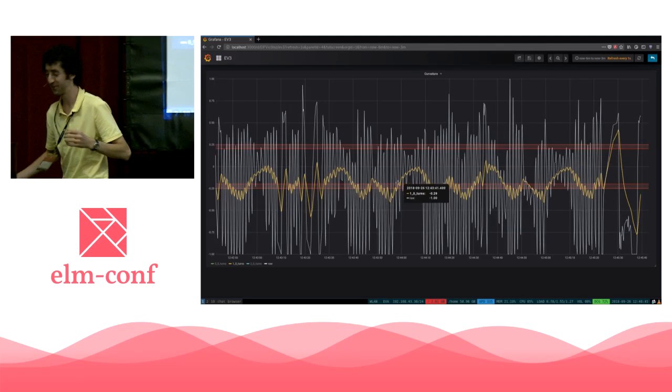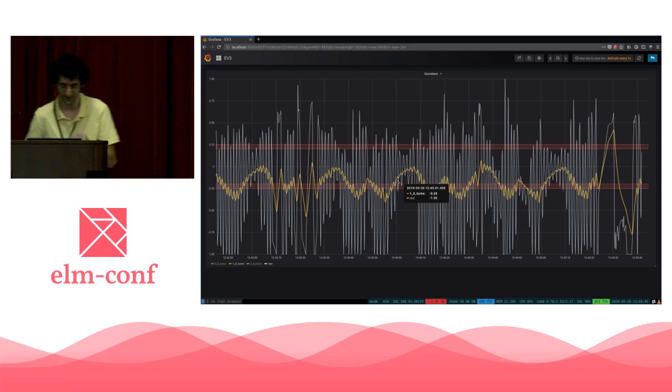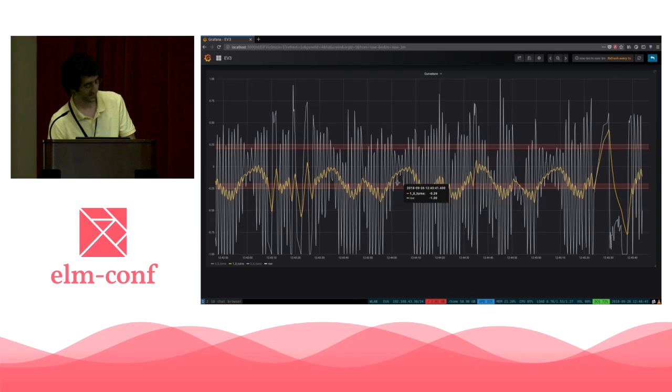Actually, could we get the lights up again? Otherwise, this will probably get a little wonky.